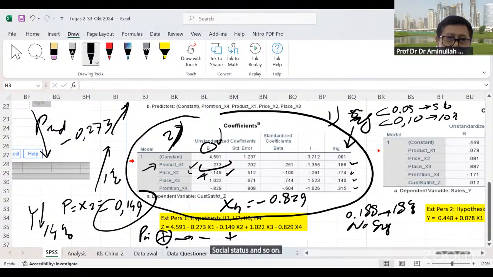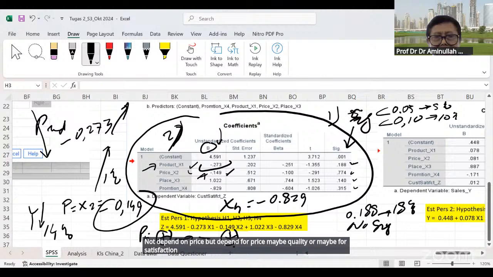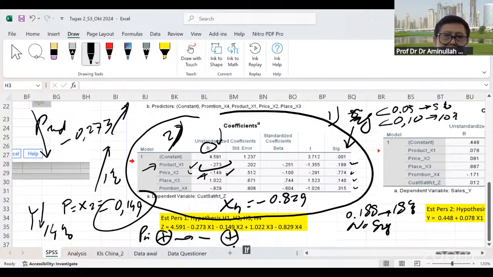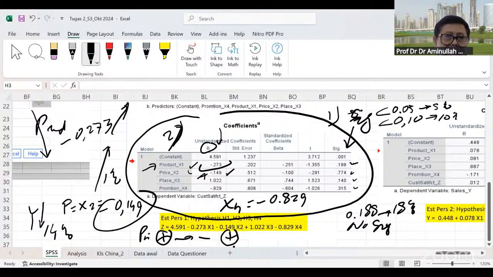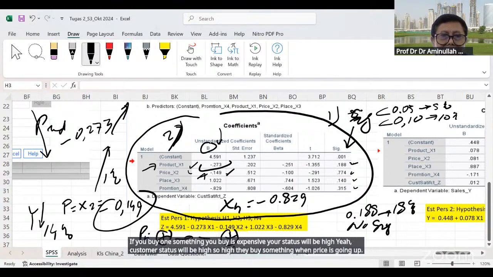So price is sometimes positive because we buy something not depending on price, but depending maybe on quality or satisfaction and so on. Maybe social status, yeah. If you buy something expensive, your status will be high. Customer status will be high. So they buy something when price is going up. Yes, this is the example.